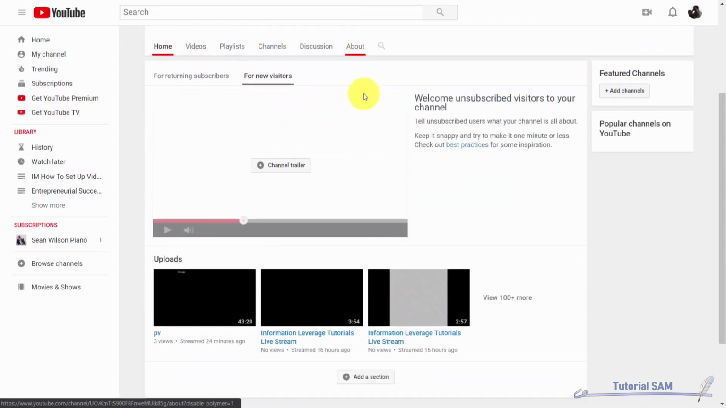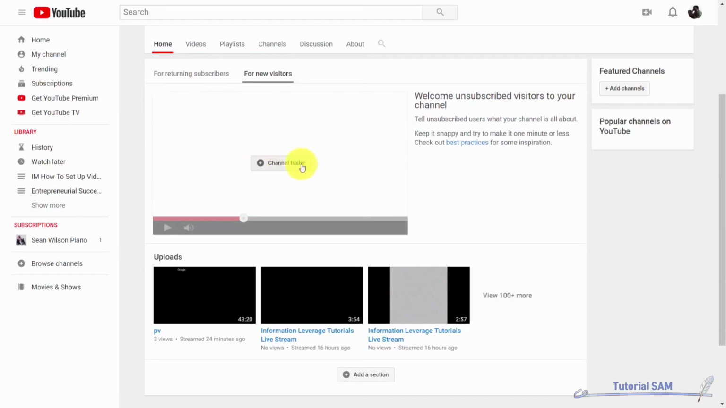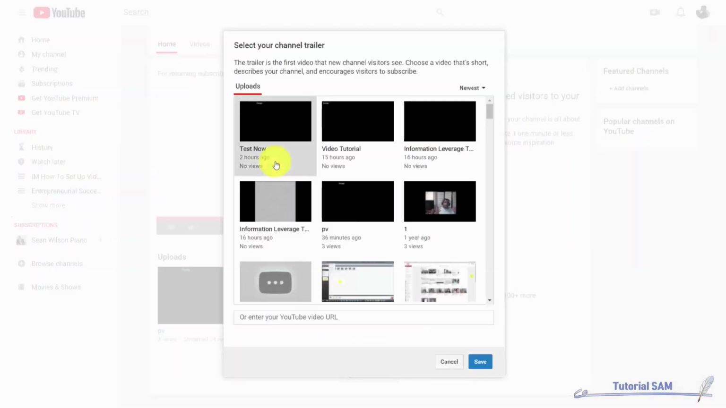When you get there, you're going to notice that there's a button for a channel trailer. Basically, this is going to be a video. Now, it doesn't have to be a live video. It's going to be a video that you record, and you're going to tell people what they are about to see on your channel. And once you have that content ready, all you'll need to do is come to this button. You'll click, and then you'll be asked to grab a video that is already on your channel.